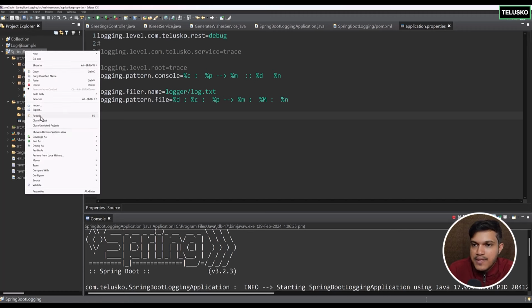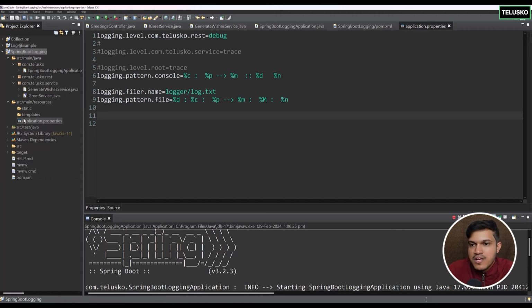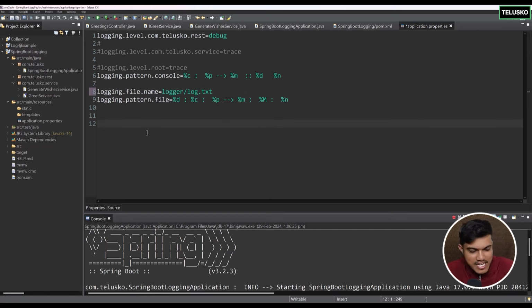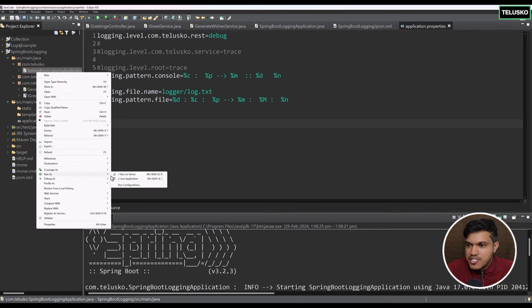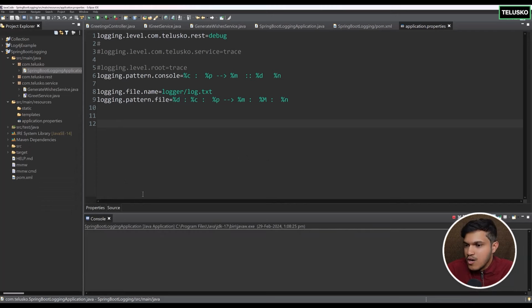Let me refresh the application. If I refresh this, you can notice we should get one more folder by the name logger. Let me check that here. I will refresh this once again. We could not get that because of a silly mistake I have made here. Instead of file, I have given filer, the wrong property name. Let me save this once again and redeploy this application. These mistakes you might also encounter.